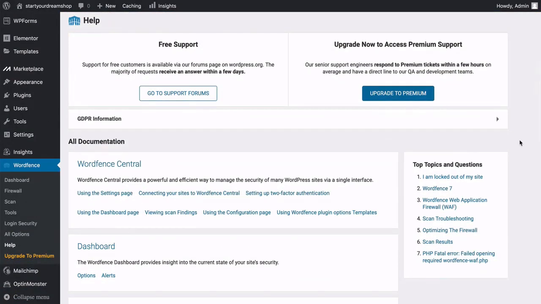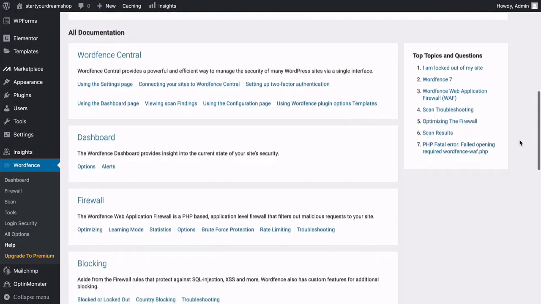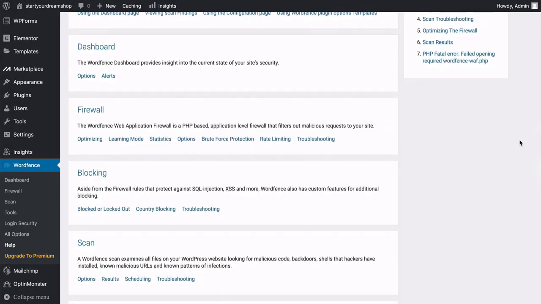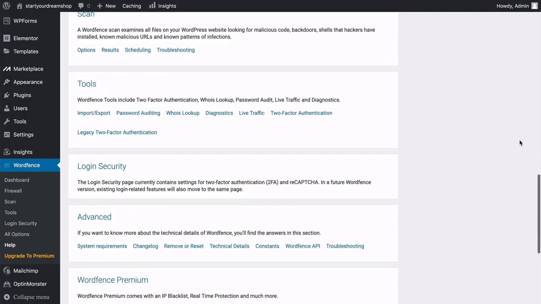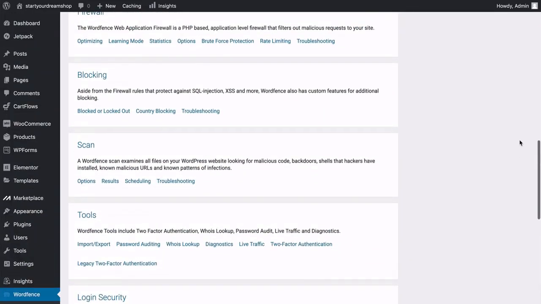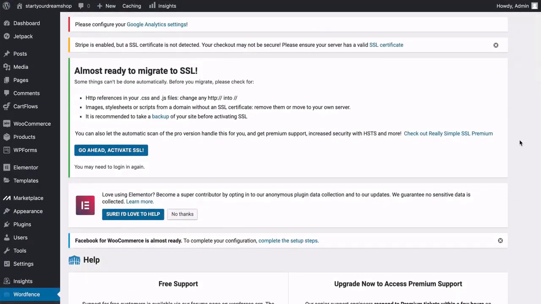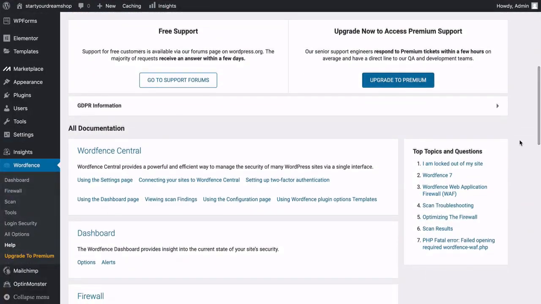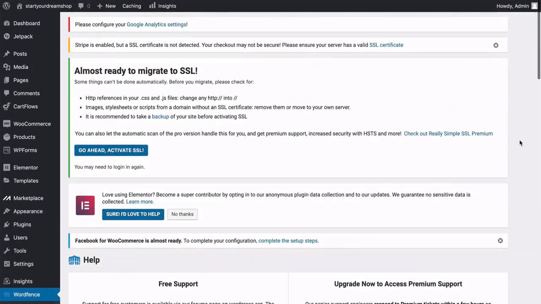So now if we scroll down, you'll see you've got lots and lots of different options such as firewall, blocking, scan. You can learn all about this on WordFence's website or blog. There's quite a lot you can do here. I'm not going to go into it. WordFence is working for you now. It's set up, and it's going to be scanning your website and making sure there's no one trying to get in, so you can rest assured and be happy that it's all secure.